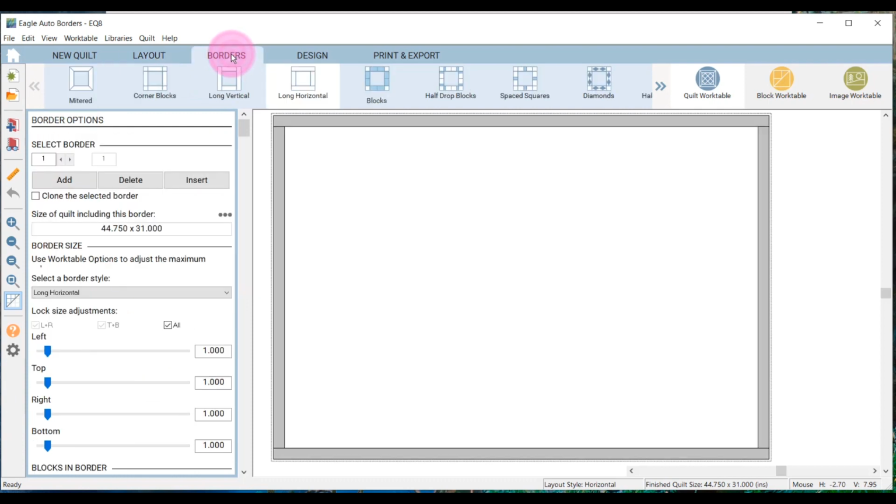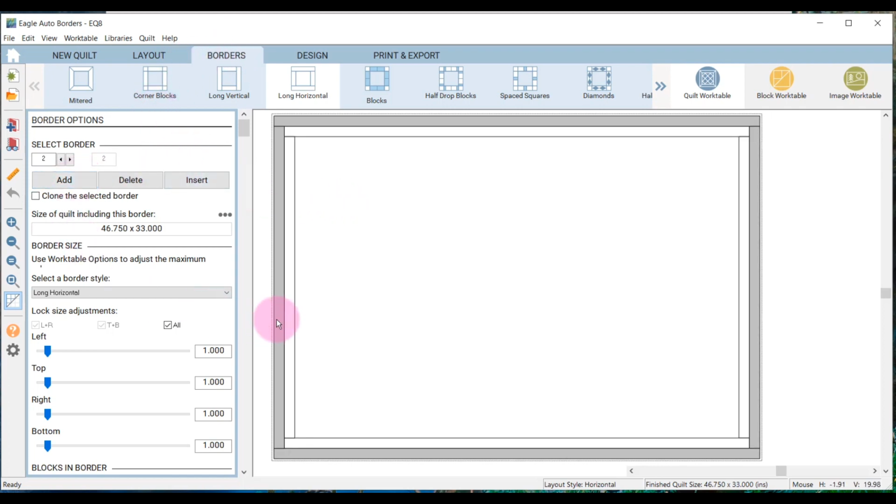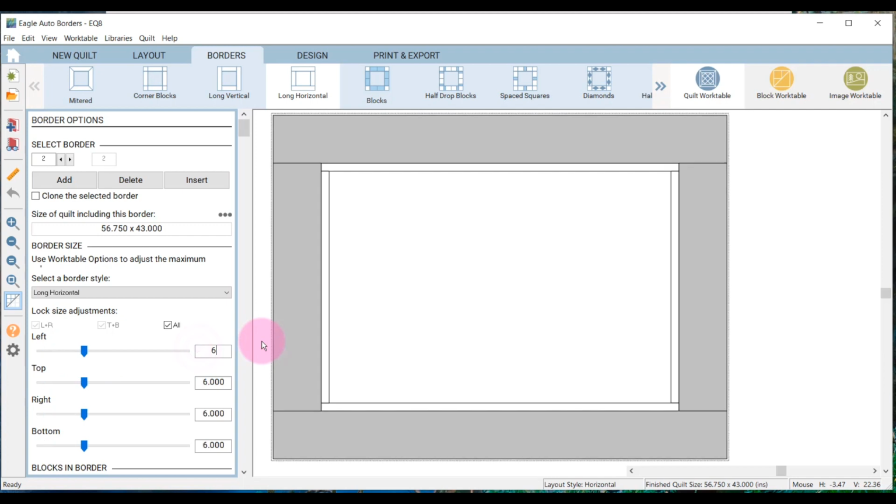So I'm going to click over to Borders, and to start off, I'm just going to leave the default 1-inch border as an inner border. You don't have to do that if you don't want to. I just kind of like it for framing purposes. And then I'm going to add one more border, and you can set that to whatever width you want because we will be coming back and changing that. So I think I'll just set it to 6 inches.